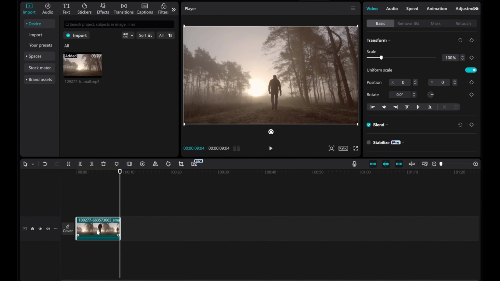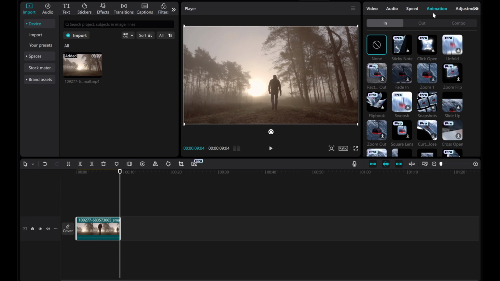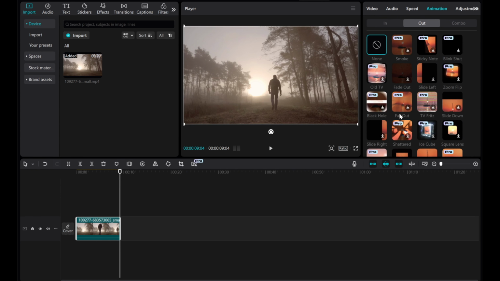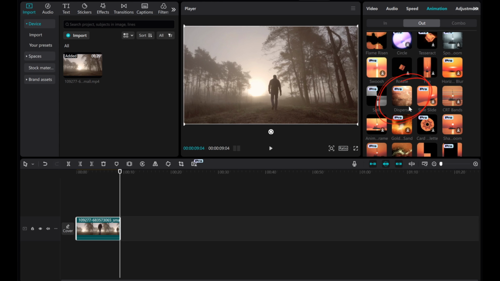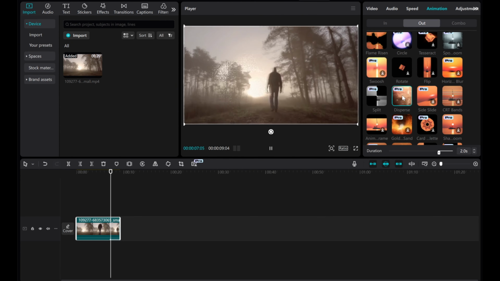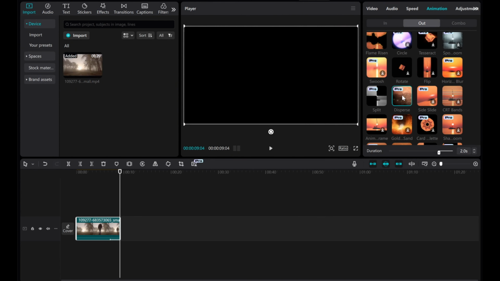Then, select the video, go to the right side of the screen, and click on Animation. Under the Out category, locate the Disperse Effect. Simply click on it to apply the Disperse Effect to your video. You can adjust the animation duration according to your preference.